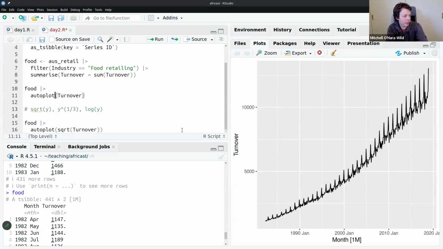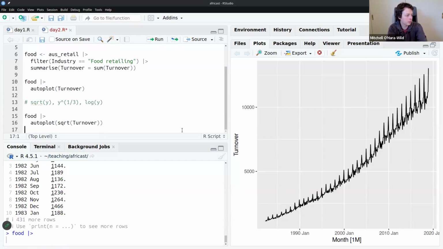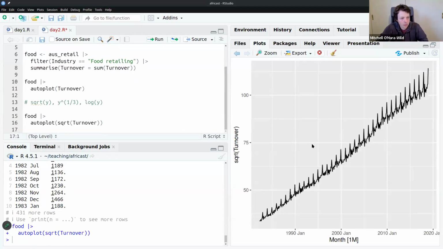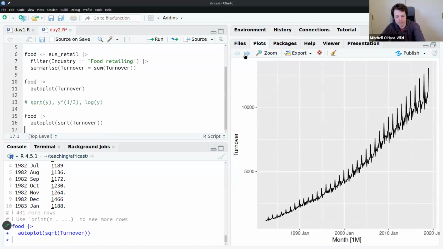And you can see in the autoplot function, I'm telling it what variable I want to plot. So here I'm trying to plot turnover. What I can also do is transform the data. So I can use a square root transformation of turnover and plot that instead. There we go. Hopefully I can compare the pair. So let me go back and forth between these.